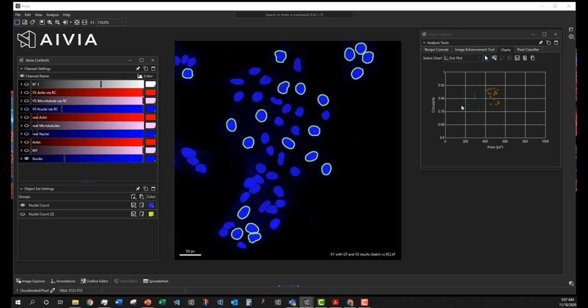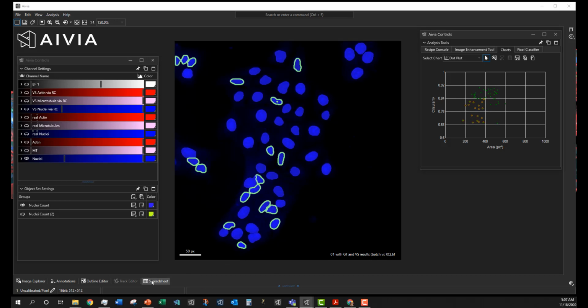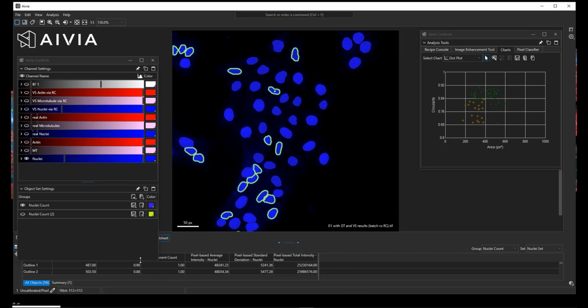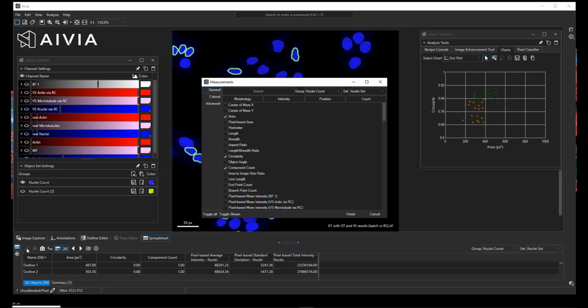Actually looking at these, explore these results in the charts or in the spreadsheet down here, and there's even more parameters that we can add if we like.